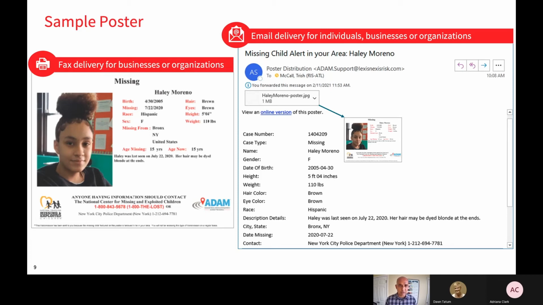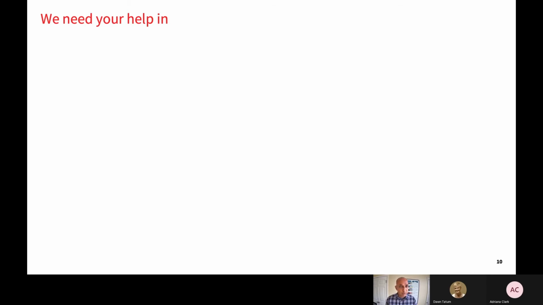Because now based on that risk scale, they can act on it very quickly, bring their forces together and deploy the forces to go and retrieve this child. So that's what we are, in essence, trying to do here. So we need your help, right?